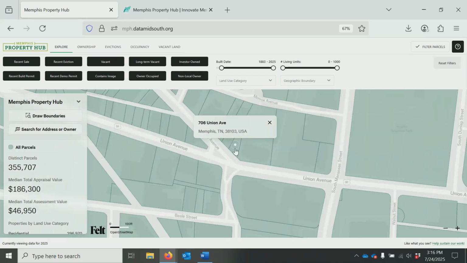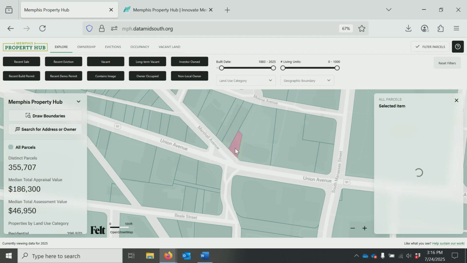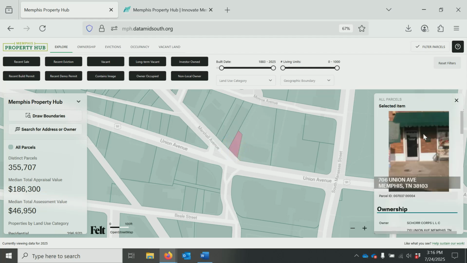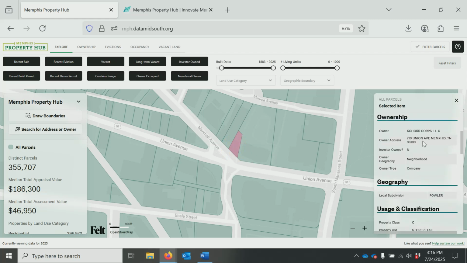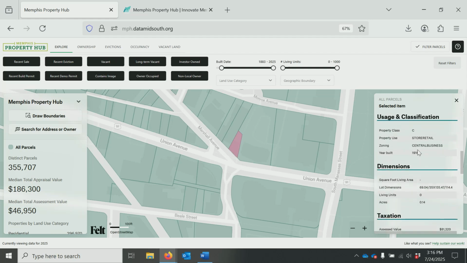And when I get to any parcel on this map, I can also just click on that parcel and it will give me a really detailed profile of what's happening. So I can, in some cases, get a picture of the property, see details about the ownership, the zoning, tax value, sales, evictions, all of the different things that we have as data points in this property hub.